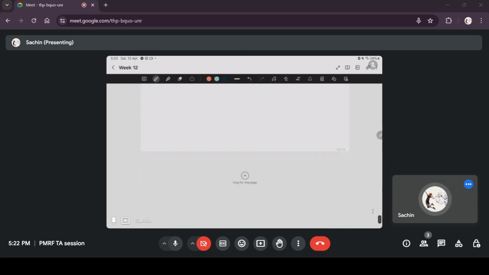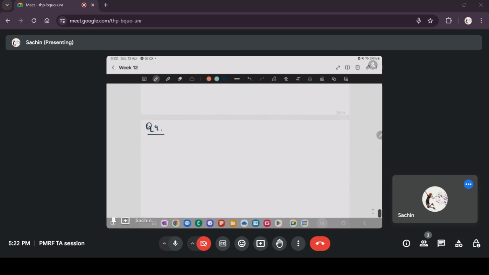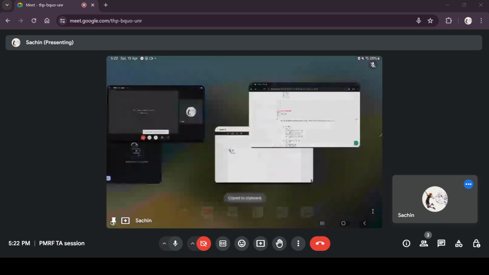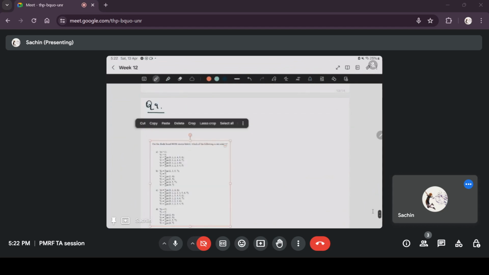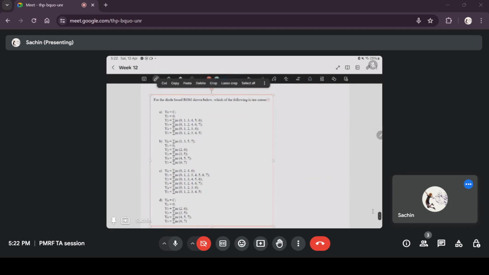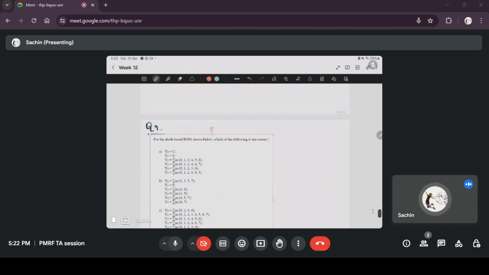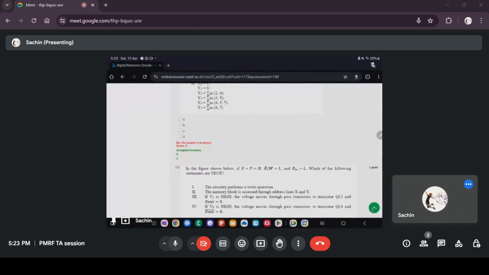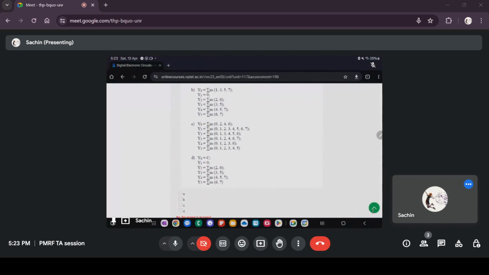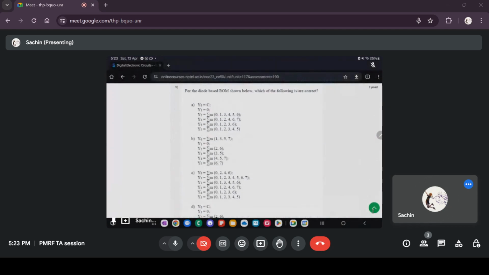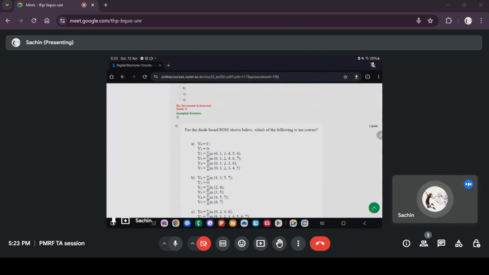That was question number 8. We'll go to question number 9. For the diode based ROM shown below, which of the following is or are correct? Oh, it seems that they have not given the circuit diagram. They might have made a mistake. I'll get the circuit diagram in a minute.